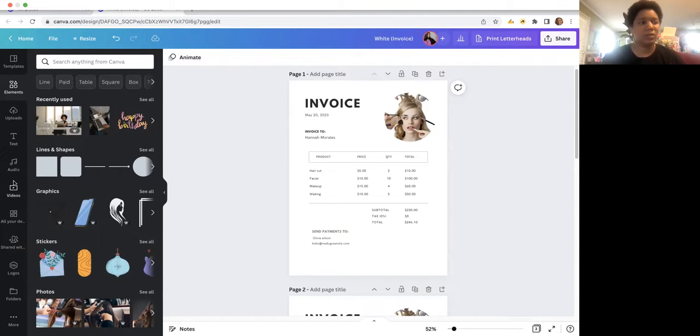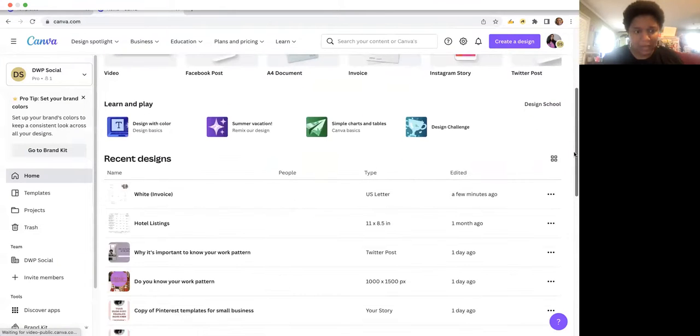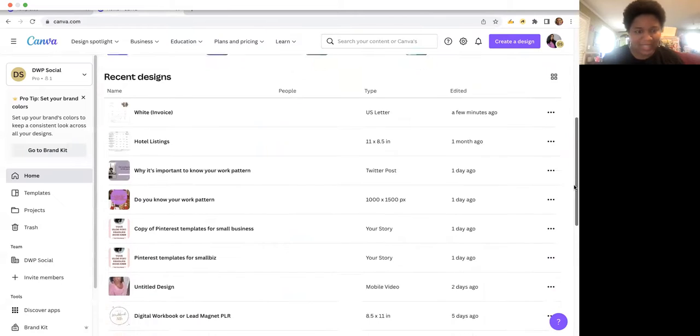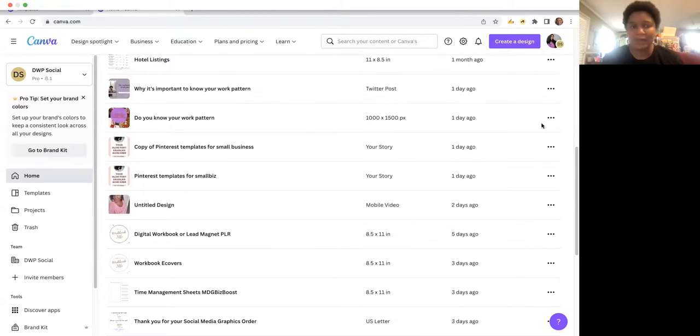Here's what I'm going to do. I'm going to switch out which template I'm using. I have a lot of templates, y'all don't.